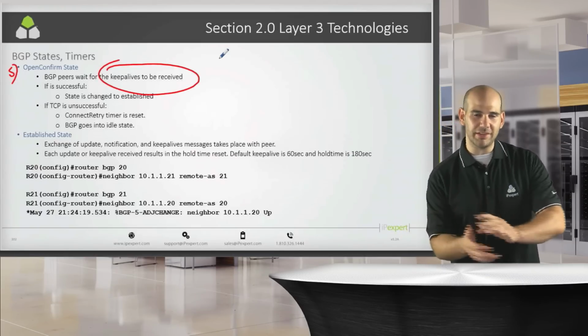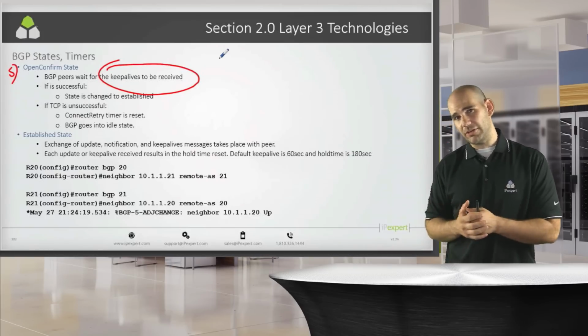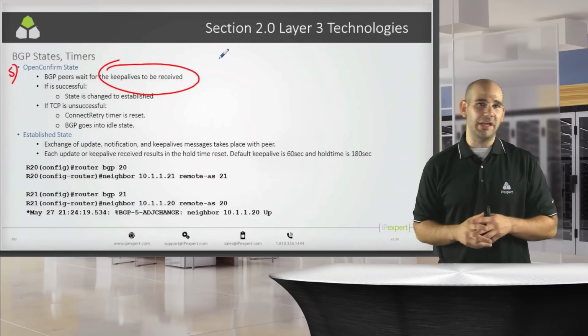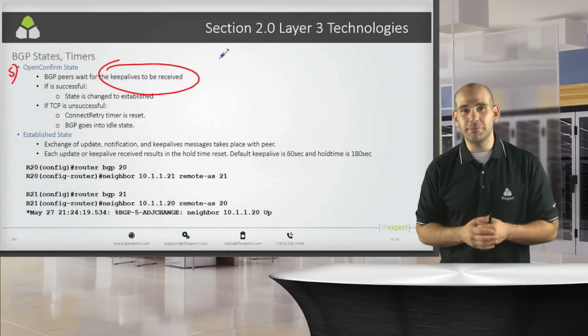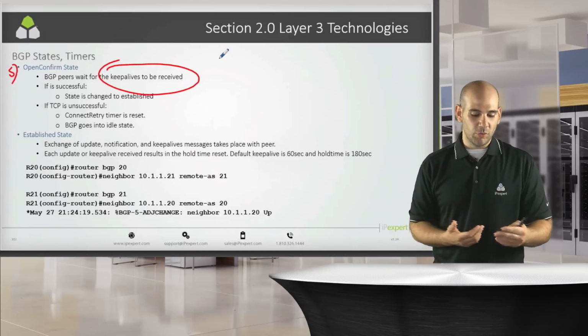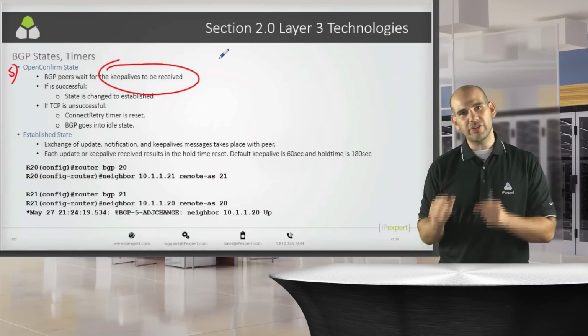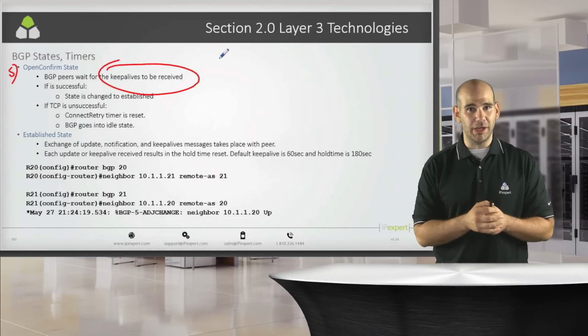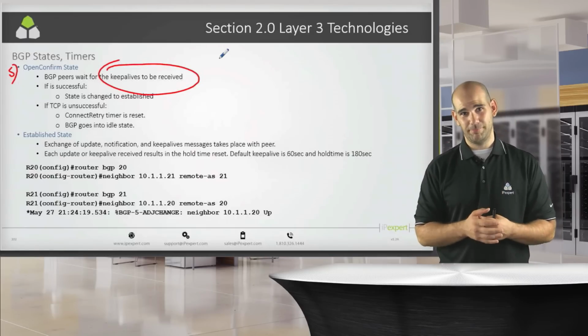So we've gone past the open sent state, we've sent each other open messages. Your open messages match my config, my open messages match your config. Immediately I send you a keep alive, and you're going to send me a keep alive. During this keep alive transition, we're going to be in open confirm state. Now, if we fail, if I don't receive your keep alive or you don't receive mine, we go all the way back to idle state and we start over.